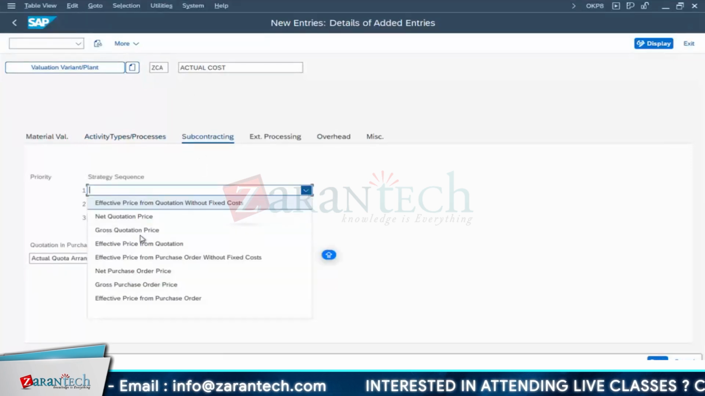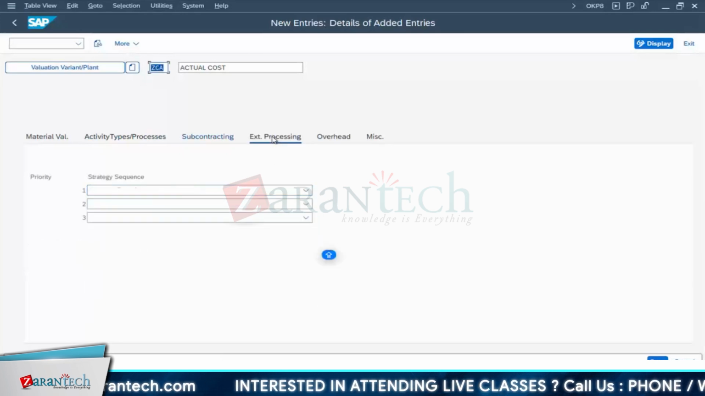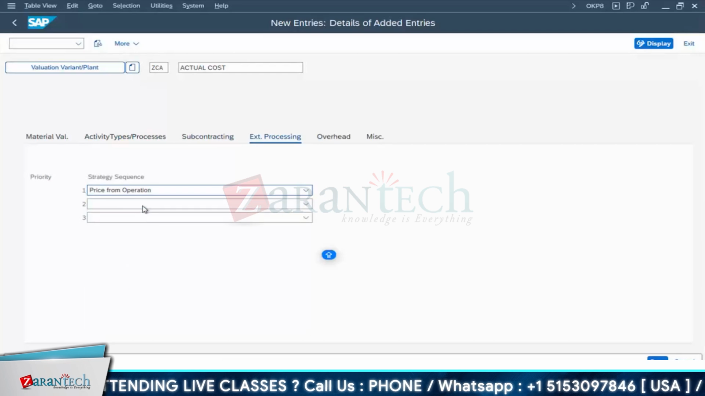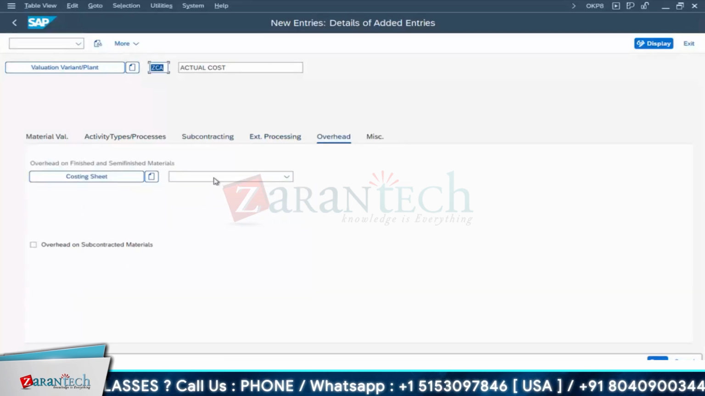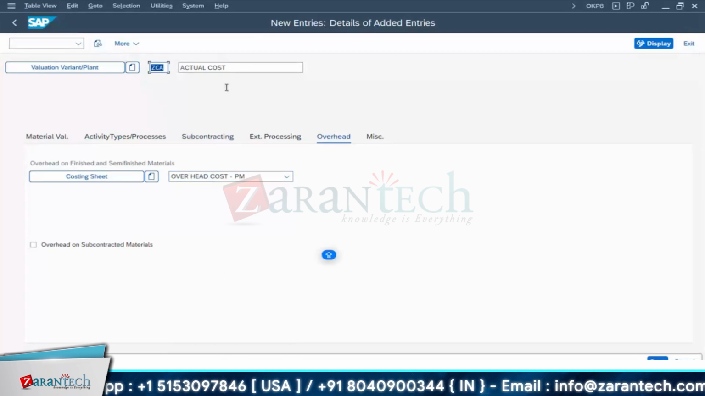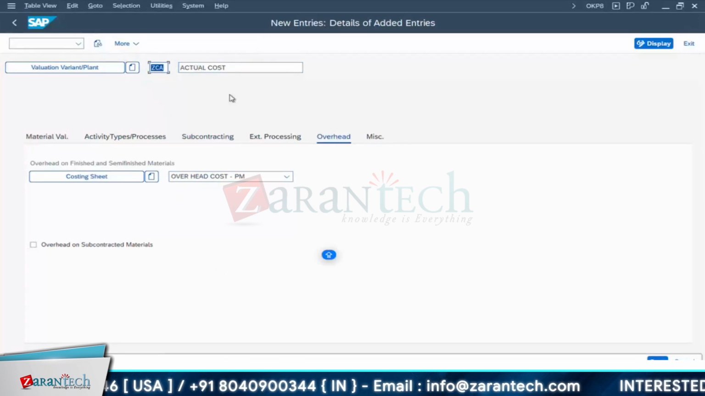So for subcontracting, again, effective price from purchase order. External processing, again, you can set it from something, but I want the same price from operations. Overhead cost posting is also the same thing. Let me go for this one. Now, understood? Now your doubt should be clear: planned cost and actual cost are the same.